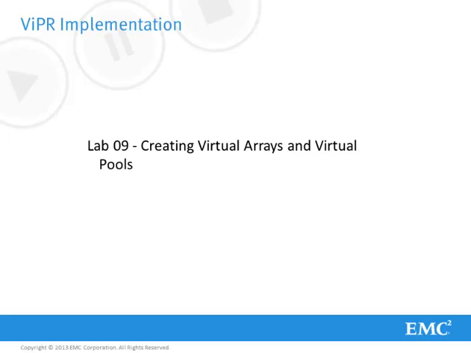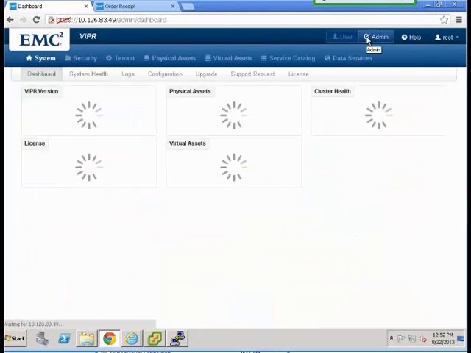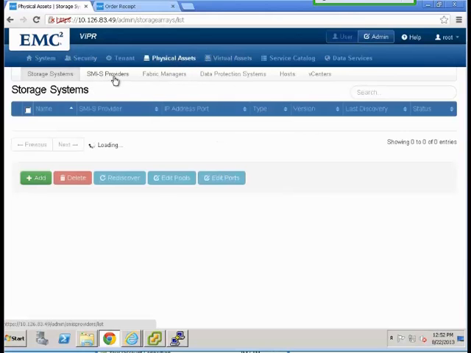Now that we have completed the discovery of the physical resources, it's time to pull them and automate provisioning of storage. This demo will demonstrate how to create virtual storage and virtual pools. In Viper, we go to Admin and we can see all the physical resources are already mapped.